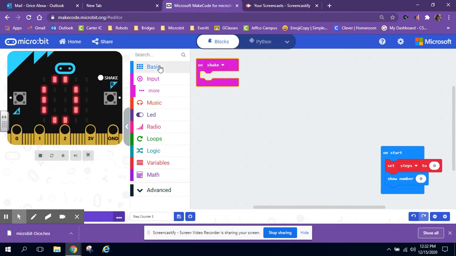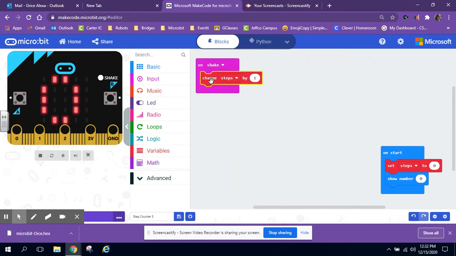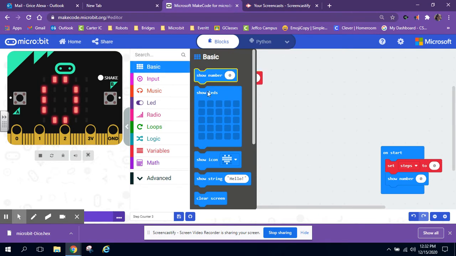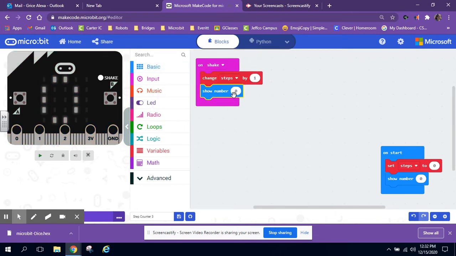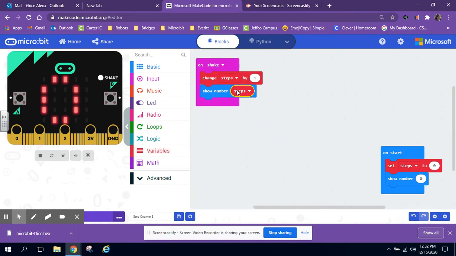So the next thing we're going to do is go into variables, and it's going to change steps by 1. And the reason we want it to do that is we want it to count up, but we also want it to tell us how many steps we've taken. So we're going to say show number. And we don't want it to show number 0, and we don't want to constantly change that number. So we're going to change it to show number of steps. So I'm going to go into variables, grab the steps, plop it in.